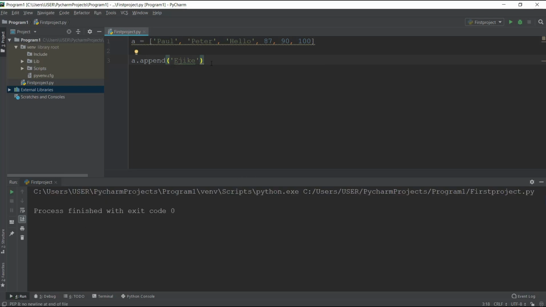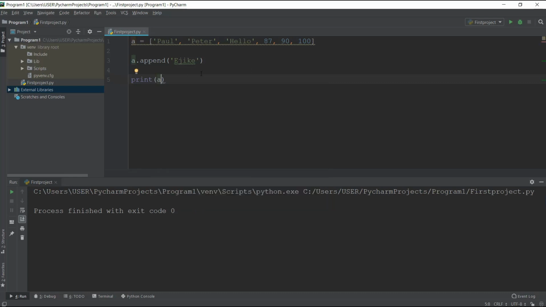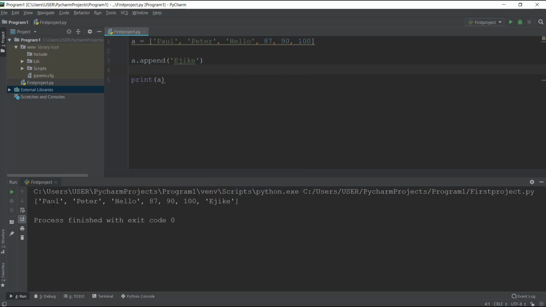I didn't print anything. I just said append, and I was too fast here. Go ahead and say print A. Now I'll run this and let's check it out. You can see I have Paul, Peter, hello, 8, 790, 100 and educate. And educate is a string.